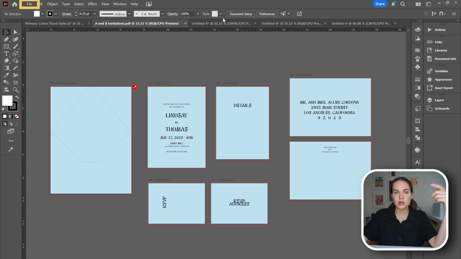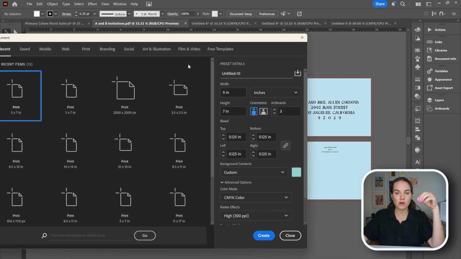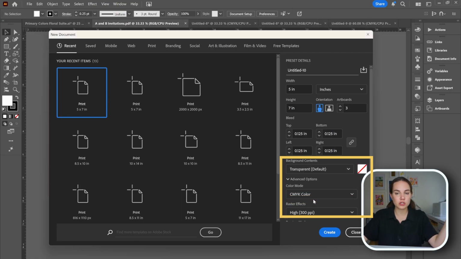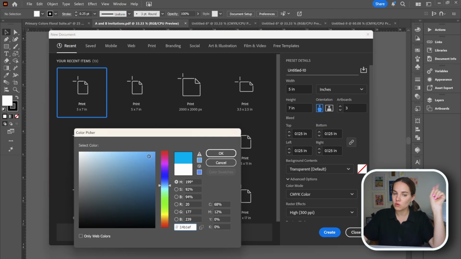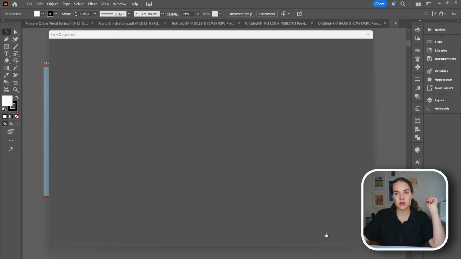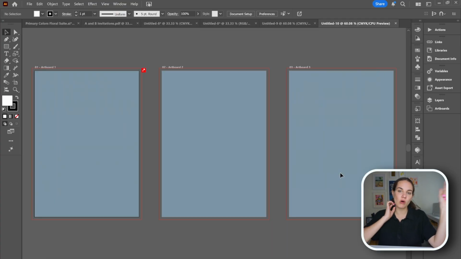Now, another option is for new files. You can actually create this background contents option. And you can do transparent, which is your default, what we are all used to. You can do white, you can use black, or you can do a custom color, and we go back to our normal color picker. And I can choose something really lovely like this cool blue color. I create this, and as you can see, all three of these artboards have that blue color.